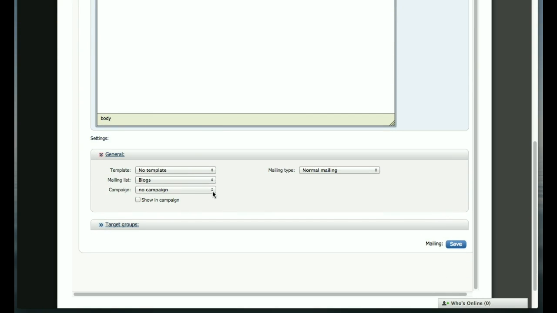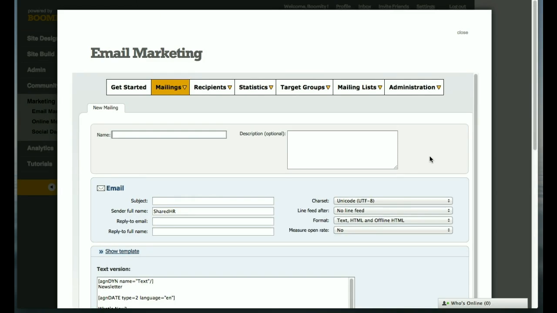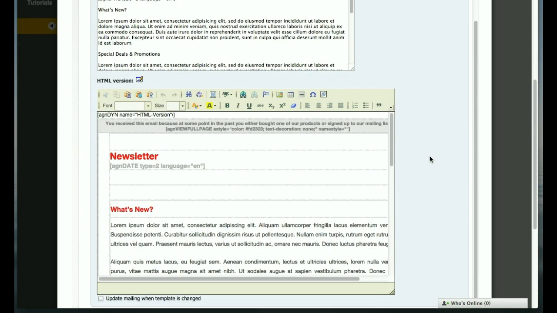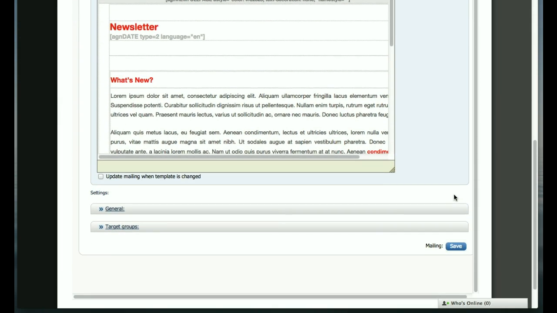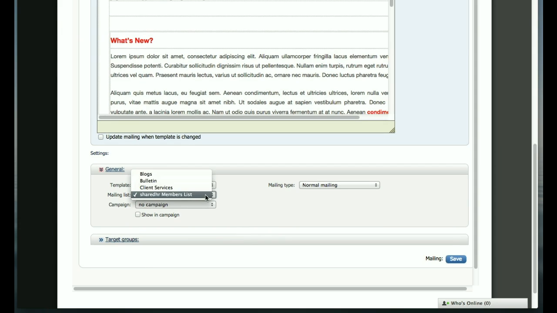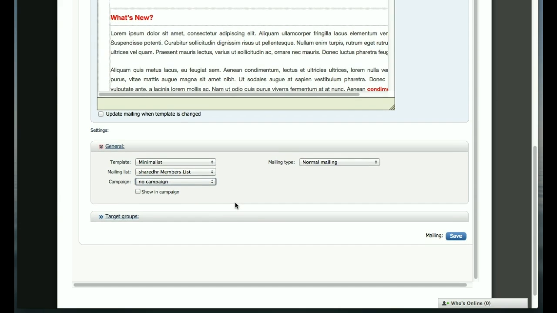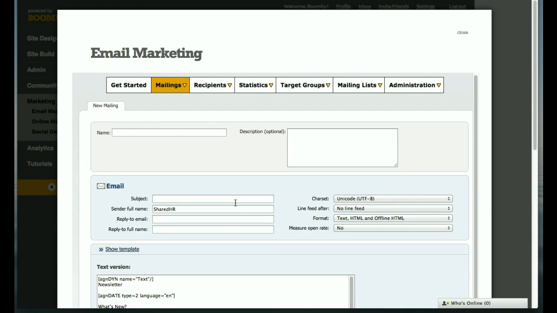Down here we actually have a way to select one of those templates that I mentioned right before. So let's grab one right here, and it will be loaded in our editor. So we only have to make changes to it and not start from scratch. That could be quite a help. Other things we have under this general area, we can select our mailing list that we want to send this to, and if we'd like to, we can connect this to a campaign. There are no campaigns that currently exist in the system. That's why we have nothing in this drop-down list.